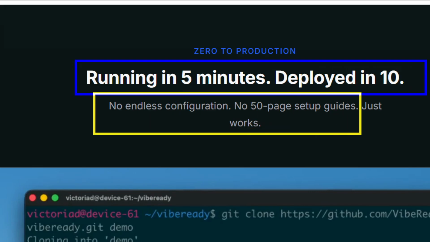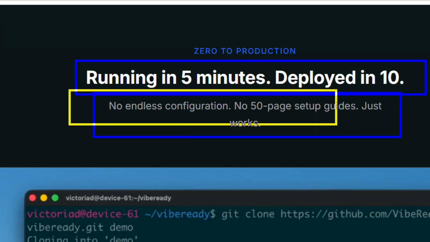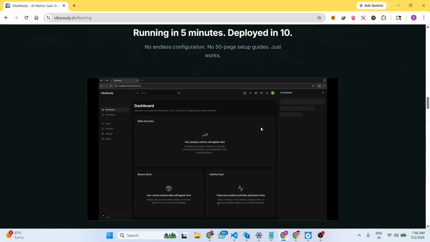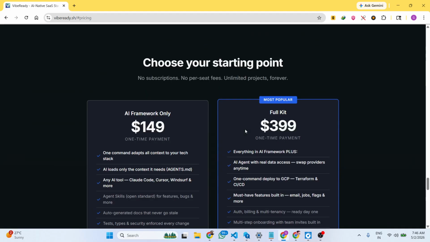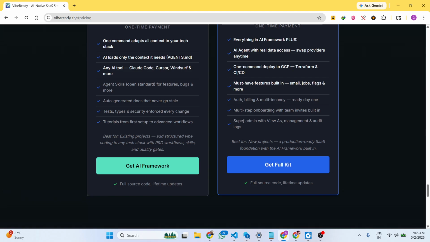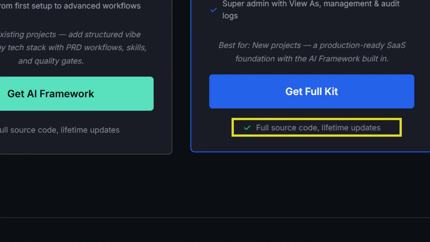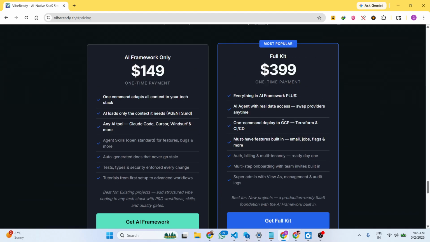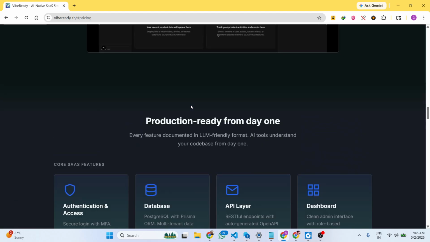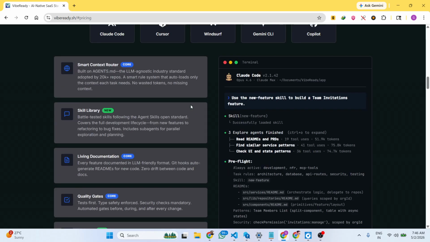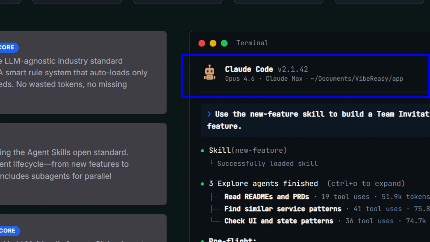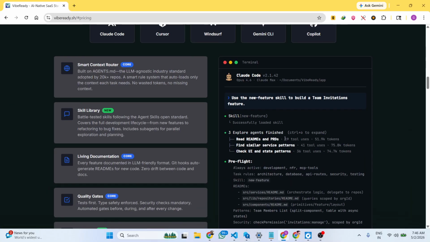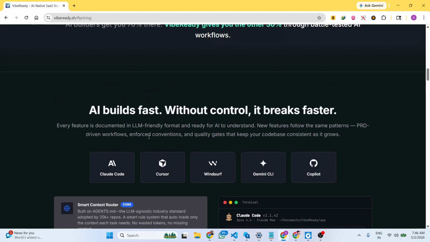No configuration is required. Every documentation and every file will be included right here, including how to activate it. If you still face any problem, you can contact them. You will get the full source code, as you see, and full lifetime updates as well. So definitely check out this website. It's compatible with Claude Code, Opus Max. So if you're using that coding agent, it's fully compatible with that as well.